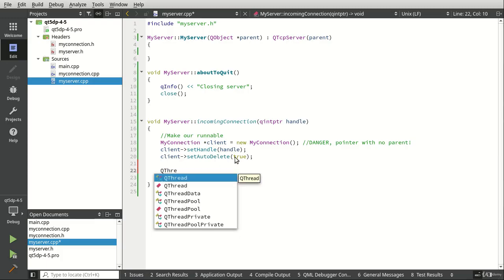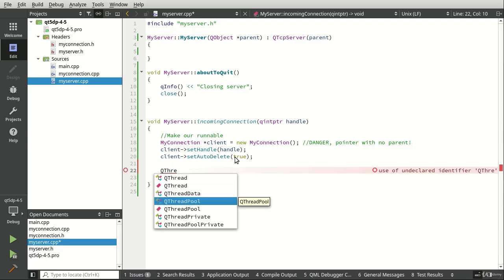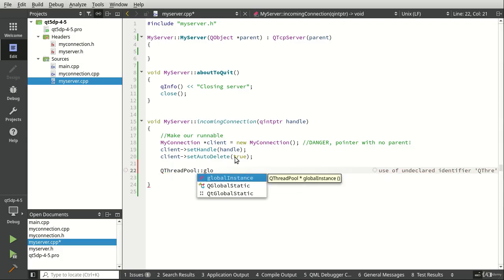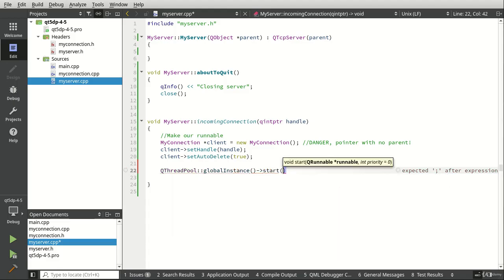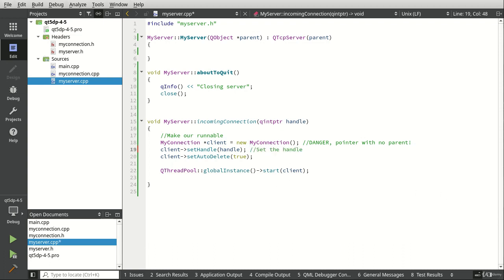Then QThreadPool, and I'm going to say globalInstance. That's right, every single app has its own global instance. And I'm going to say client. So we're going to start our runnable. And I'm going to just copy and paste in some notes, so if somebody downloads this, they're not completely clueless what we're doing.